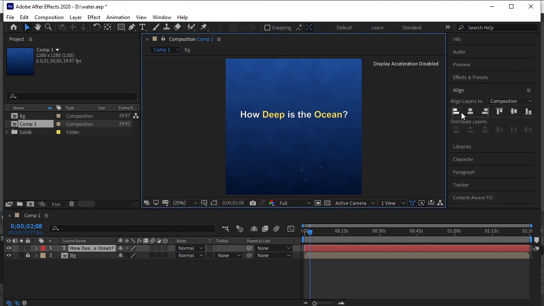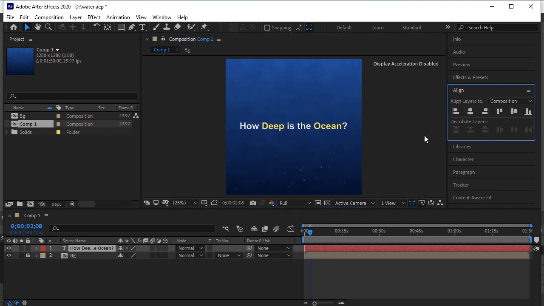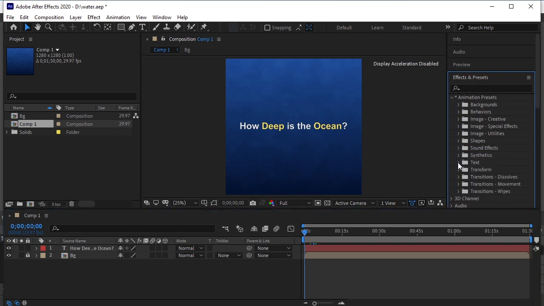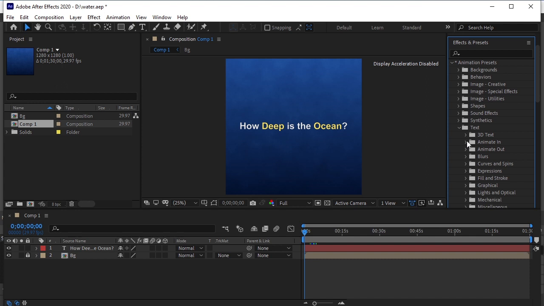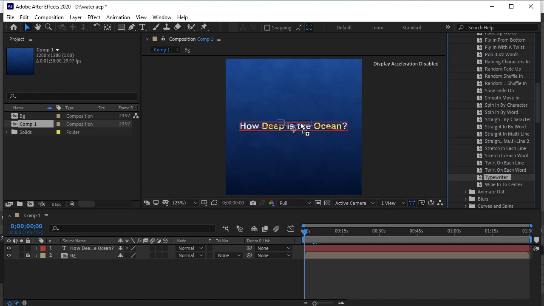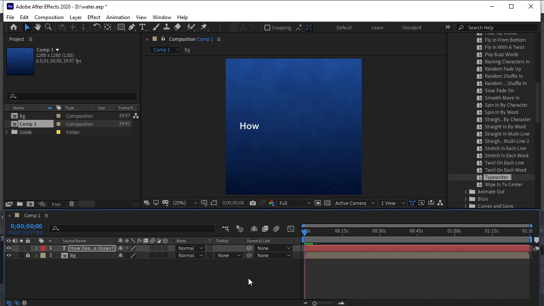Select text and align it on the canvas. Go to Effects and Presets, Animation Presets, Text, Animating. Typewriter. Drag and drop it on the text layer. Good.